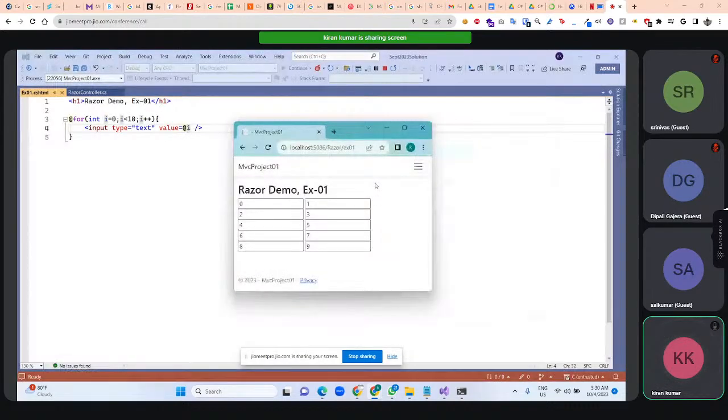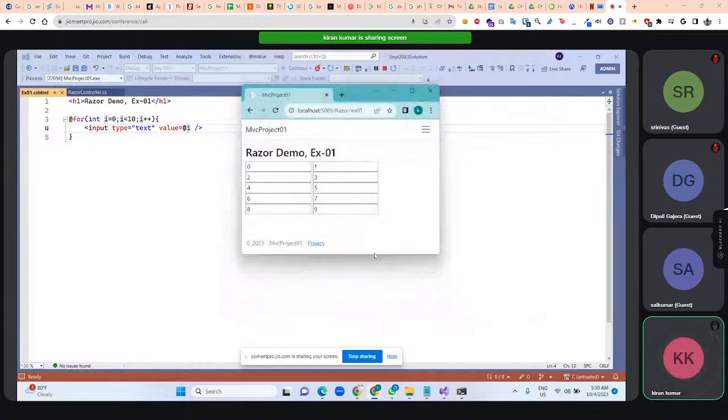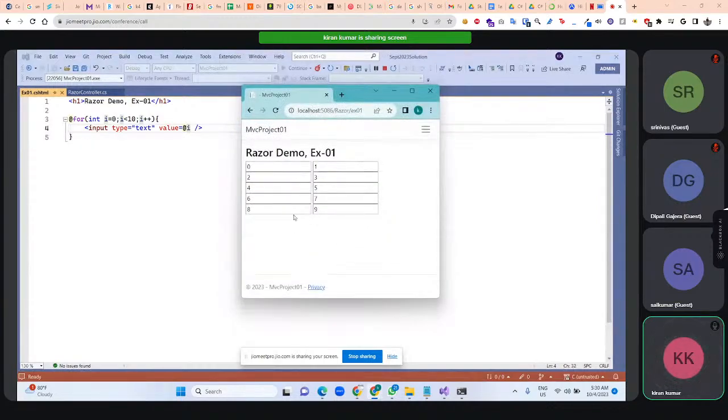Can you please check? Able to follow, guys, what I'm telling you? So 10 text boxes and 10 values.